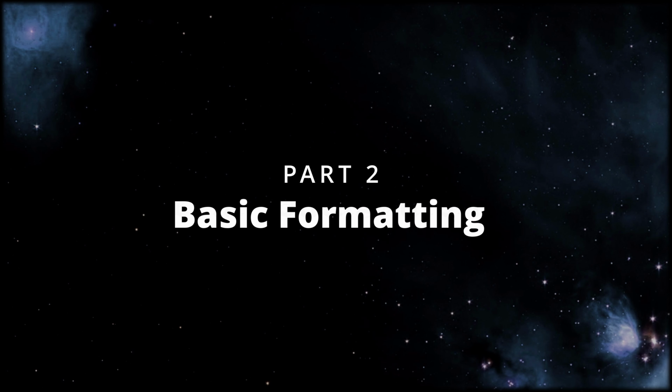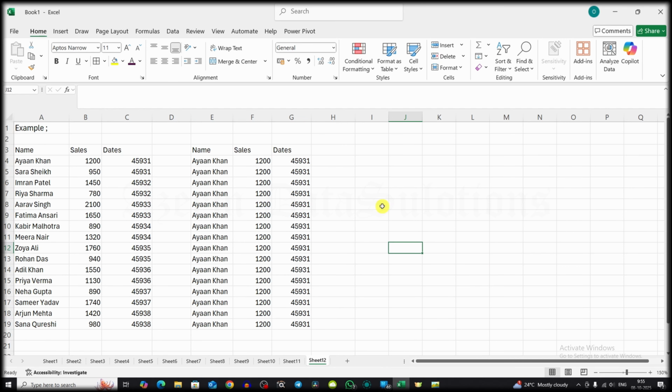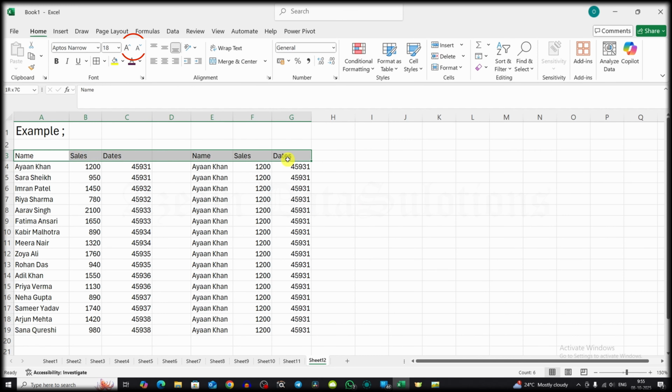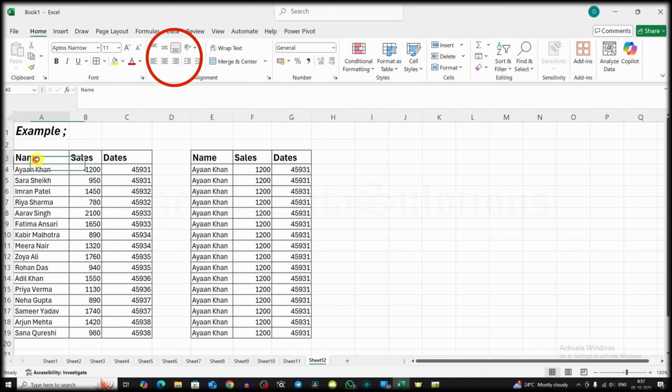Part 2: Basic formatting. Now, raw data does not look great. Let's make it clear and professional using formatting. From the Home tab, you can change font size, bold, italic, and colors. Add borders around your table. Use cell alignment to center your text. Highlight important numbers with a background color. This may look small, but trust me, good formatting makes your data easier to read and more professional.